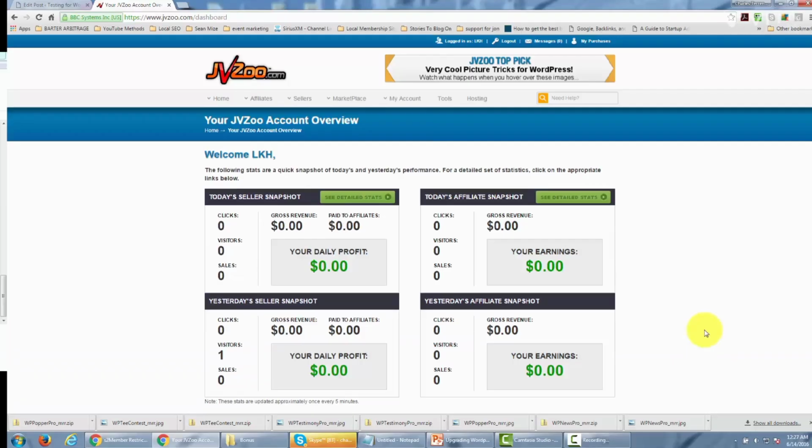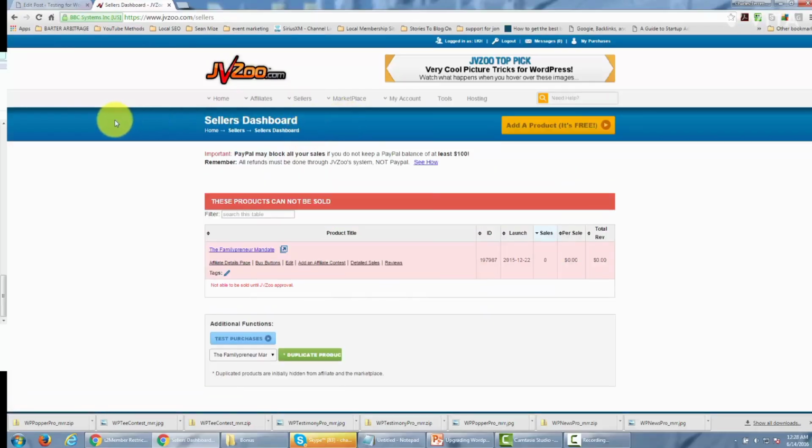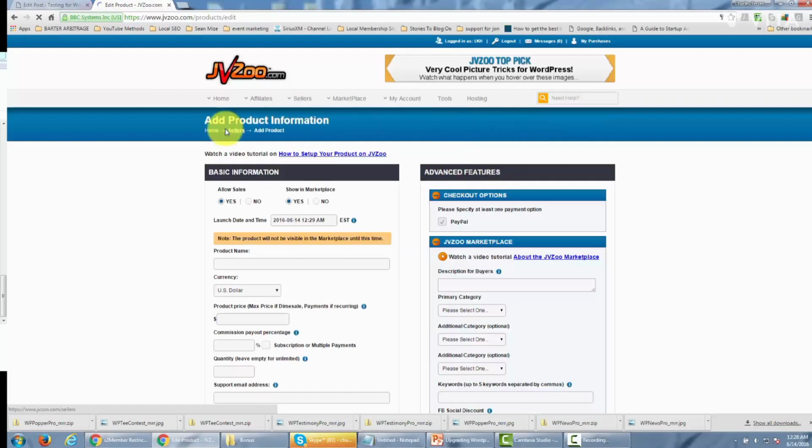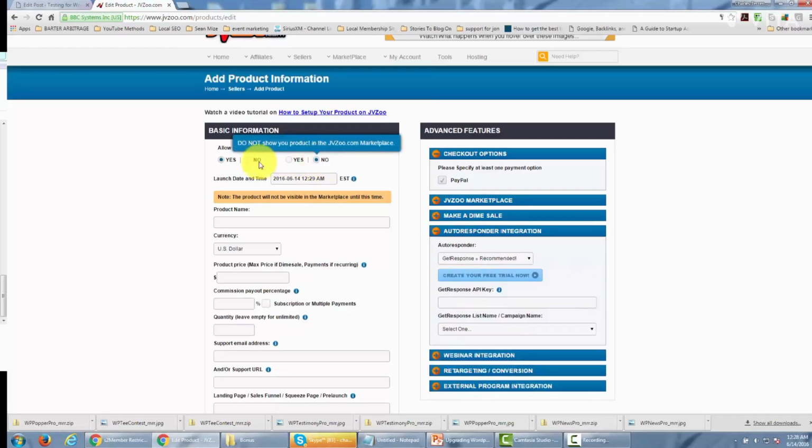Now, once you are set up with your PayPal account, you will then want to go to the seller's dashboard area. And then once you do that, you're going to click Add a Product. Most of this you're going to want to go through. Now, to start with, until your product is ready to launch, you're going to click No for the marketplace. When your product goes live, then you'll click Yes to the marketplace. But for now, we're going to say No.